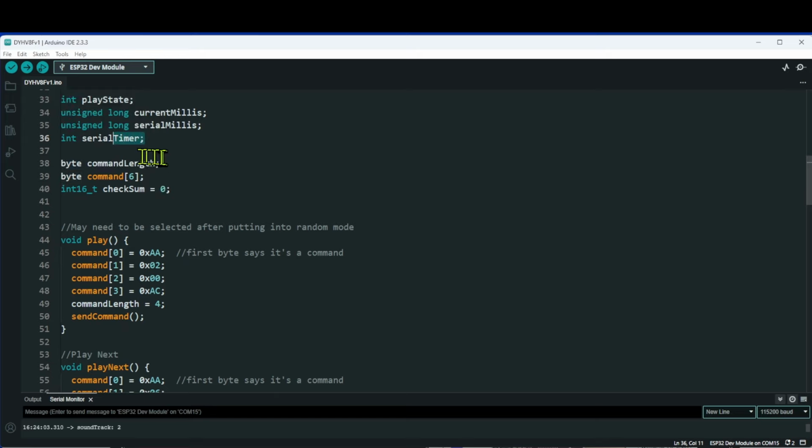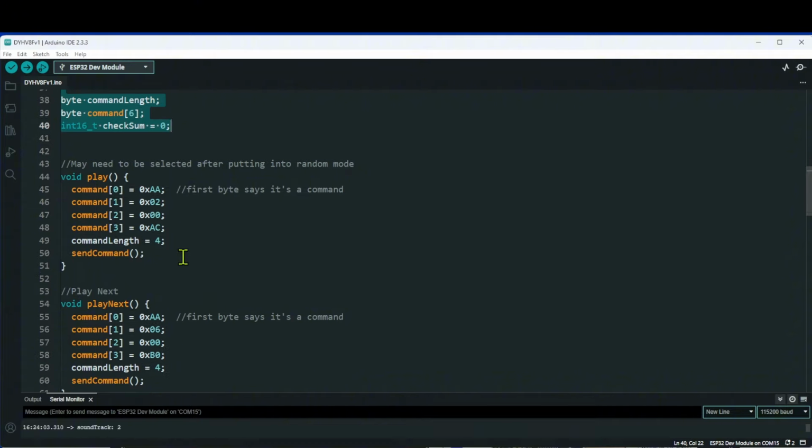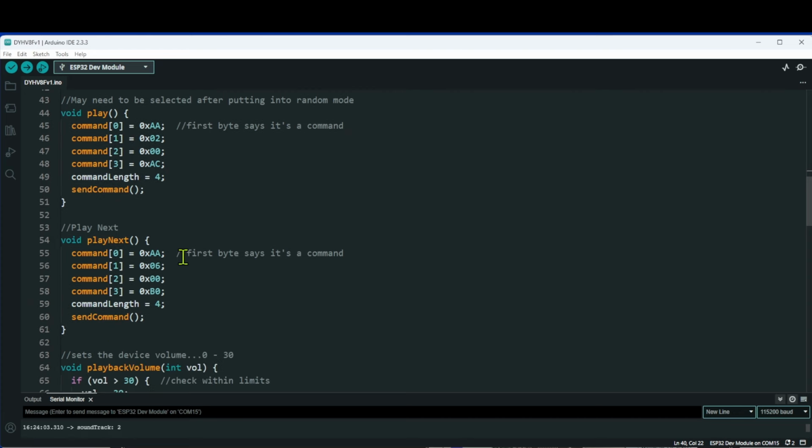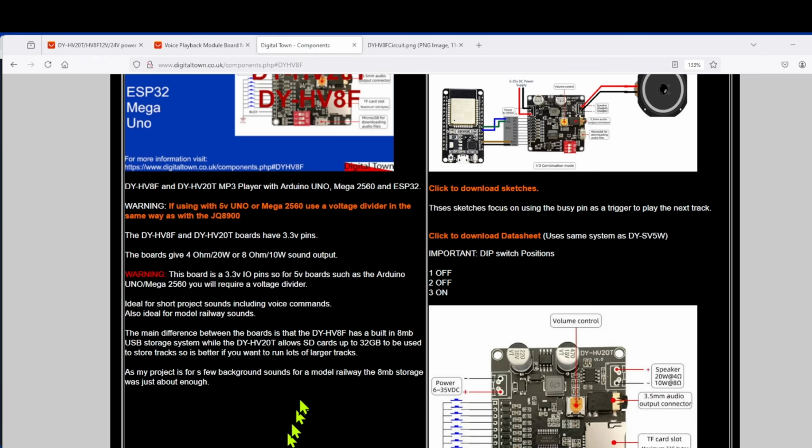These variables here are to do with the way that sound commands are sent to the board. Now, I'm not going to go into great detail as to how these work, because if you look on the sketch for the... where are we?